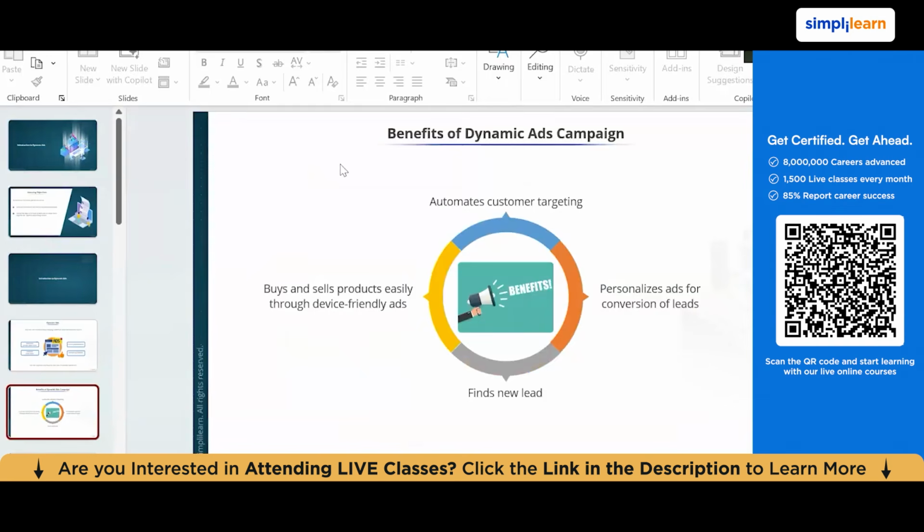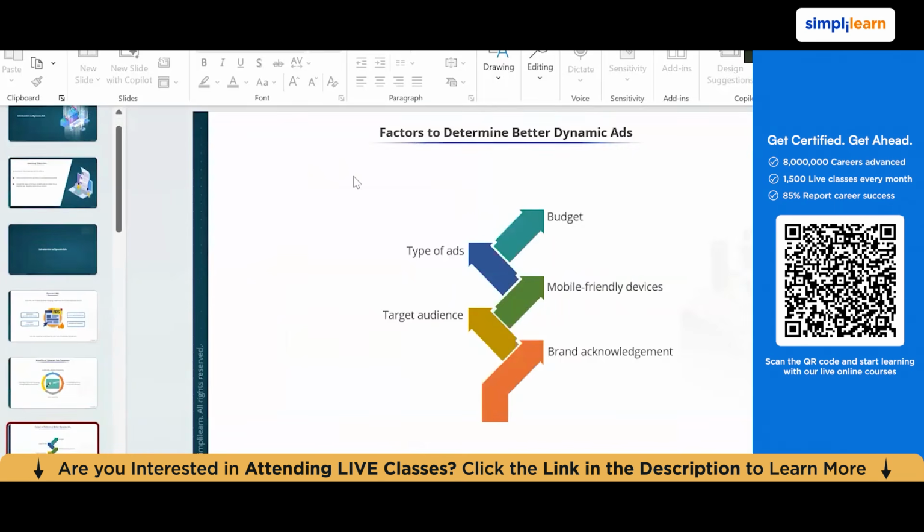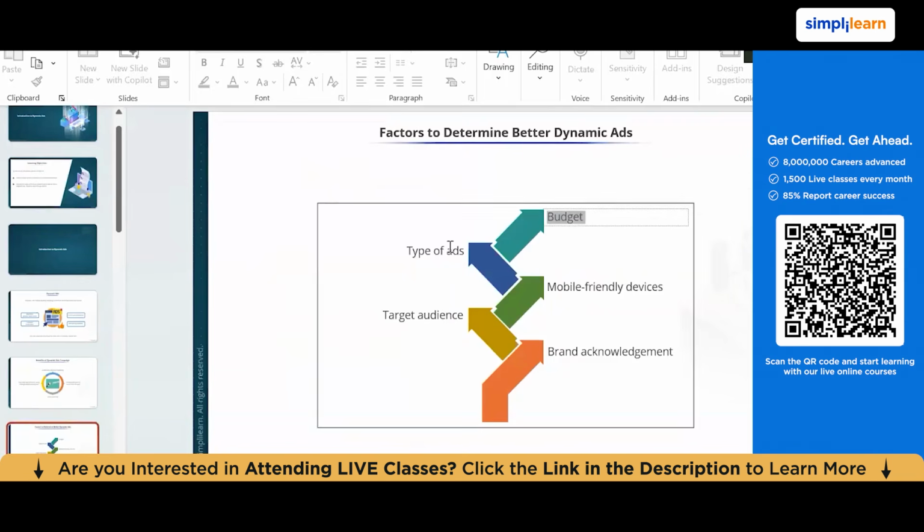So yes, now when I talk about dynamic ads, guys, there are a few factors that you have to decide to create a good dynamic ad. First is the budget, because obviously it's an ad, so you'll have to spend a good amount of money for it. Then obviously the type of ad: do you want to show your dynamic ad in an image format, a video format, a carousel format or a collection format, needs to be decided. It has to be mobile friendly. Whenever you create an ad, you have to think of it from a mobile perspective as well. You also have to decide your target audience, basically whom you want to show this dynamic ad.